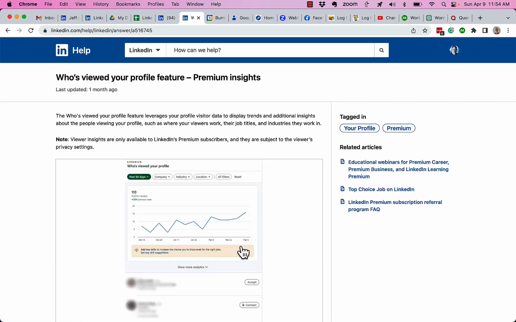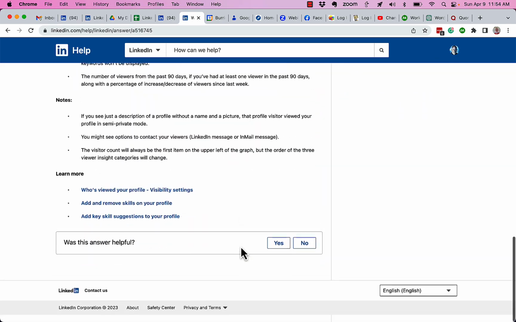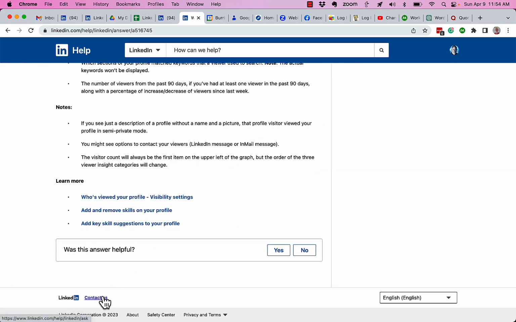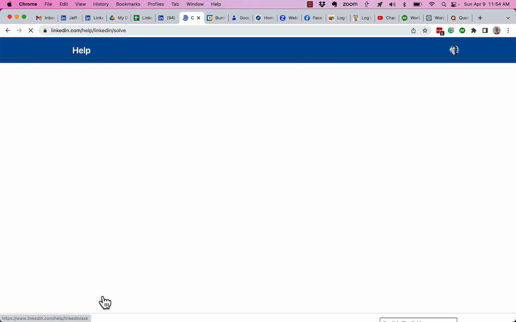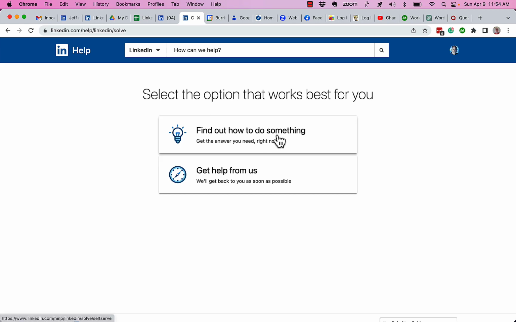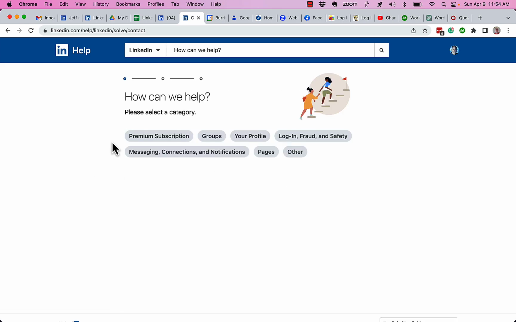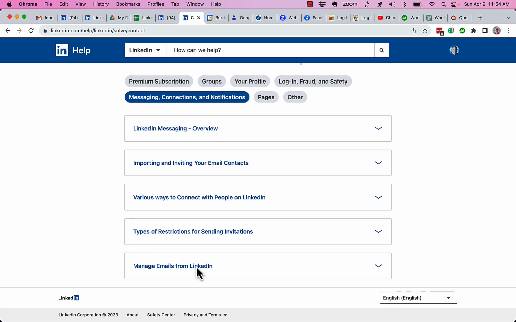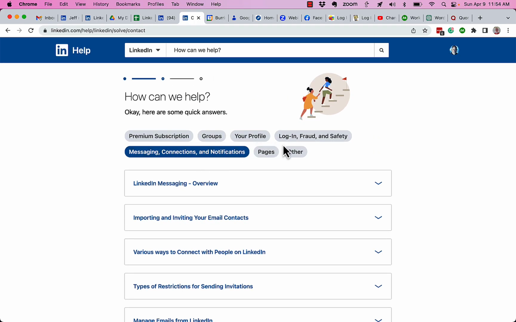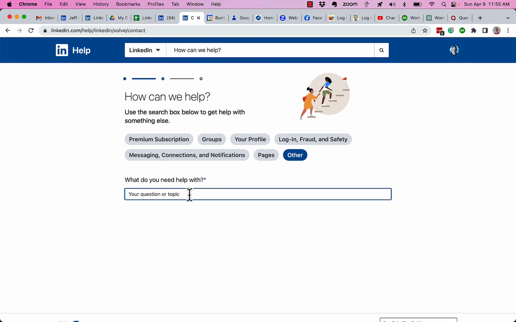If that doesn't work, then scroll to the bottom and you'll see Contact Us. Click on Contact Us. Now, what you have to do here is find out how to do something or get help from us. When you click on Get Help from Us, then when you choose a category, it's going to take you back through self-help. And you've got to go back through self-help again. But if you click on Other, because you have absolutely diligently tried to use self-help, then click on Other. And now you can start filling in a question you need help with, my activity view.